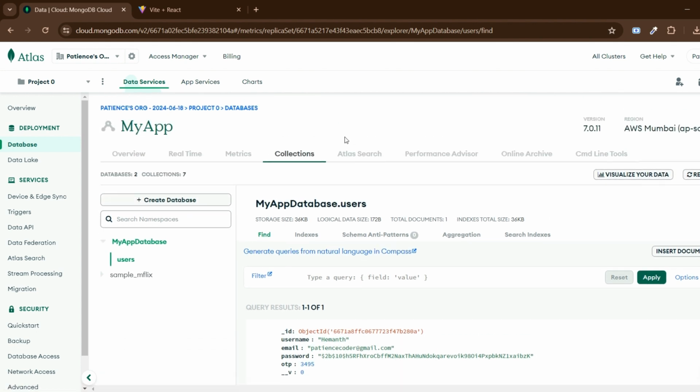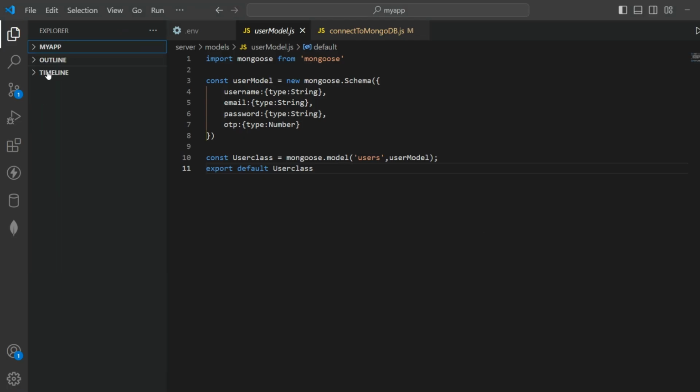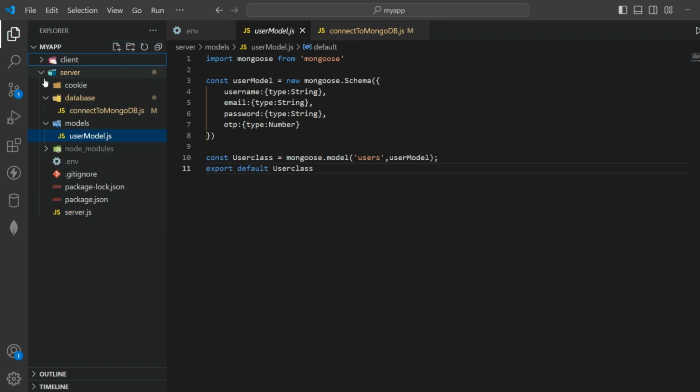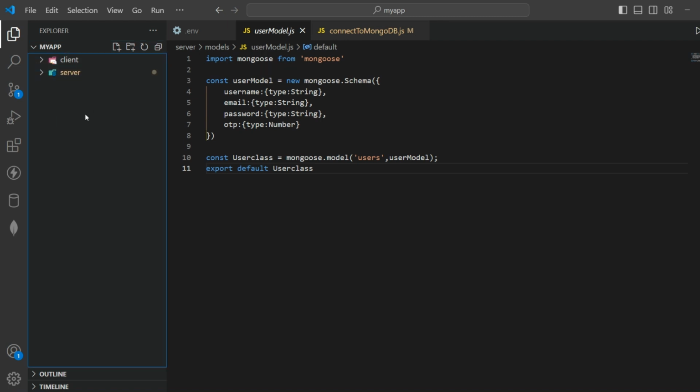And in the next video, I'm going to tell you how to host our MERN application on the internet so that anyone on the internet can access our MERN application.